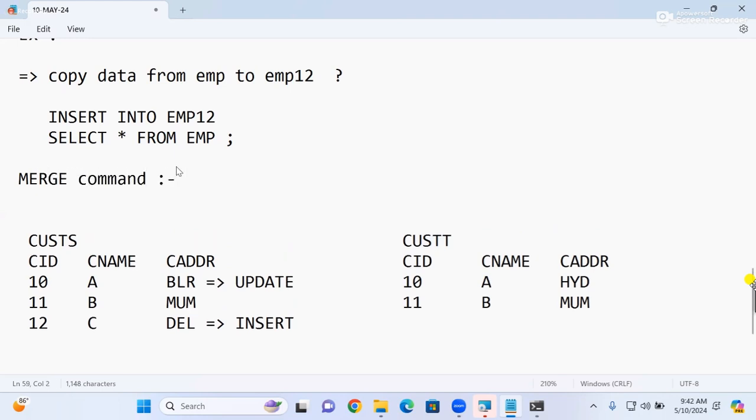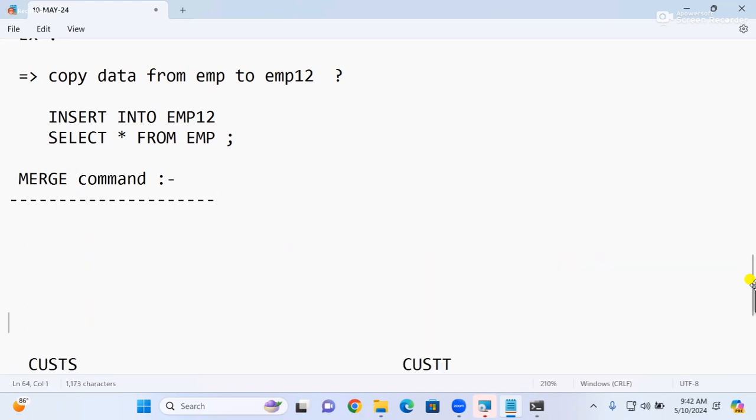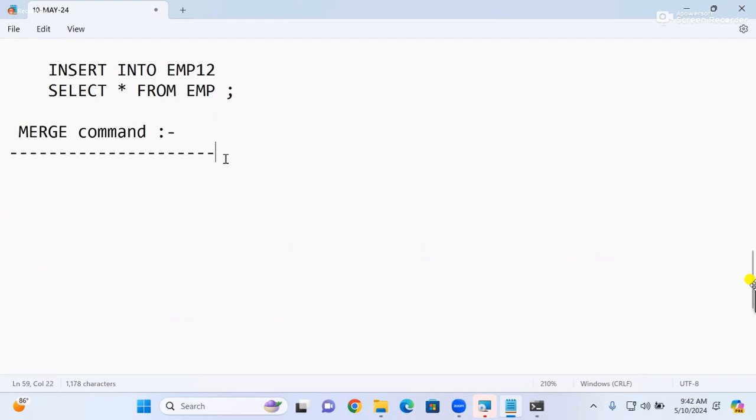What is that command called? Merge. In the beginning, I gave a list of SQL commands. So is merge there or not? Yes. Which category does merge belong to?